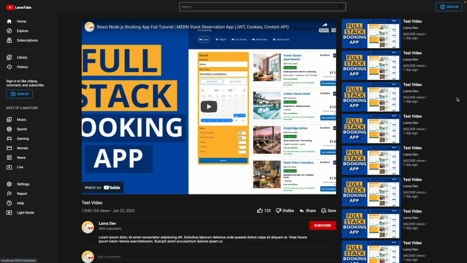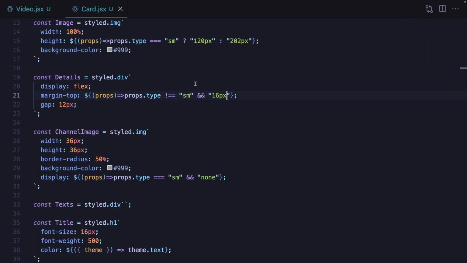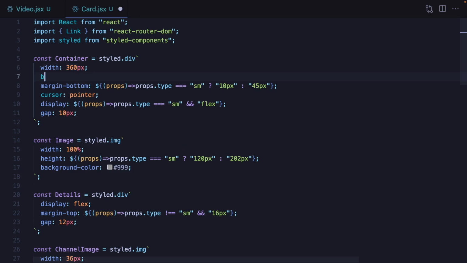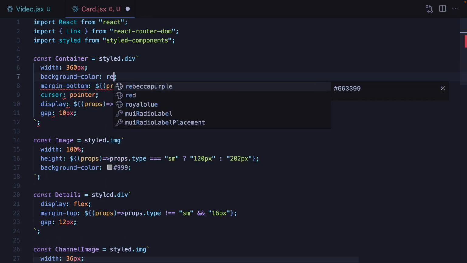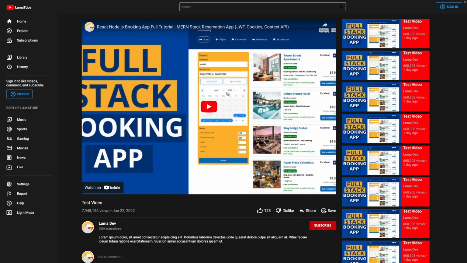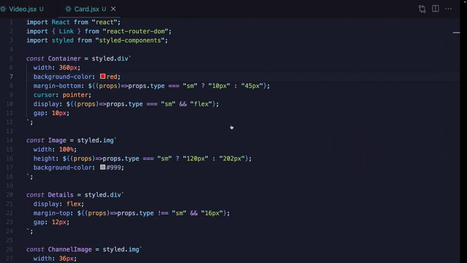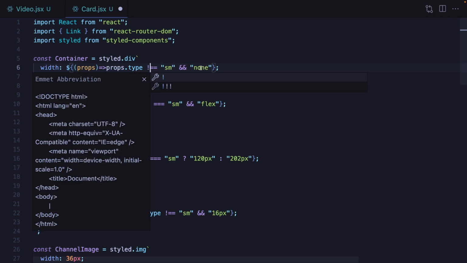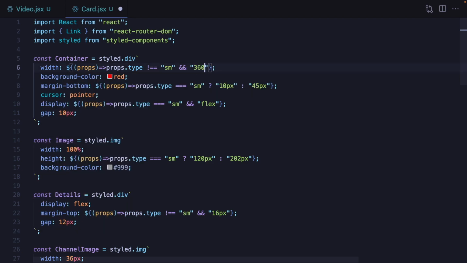As you can see, there's a huge space here that because our container is 360 pixels. If I say background color, as you can see, it ends here. So let's write here a condition again. I will say if it's not small, it's gonna be 360 pixels. Let's delete this.